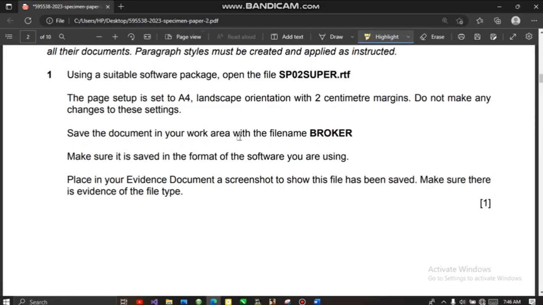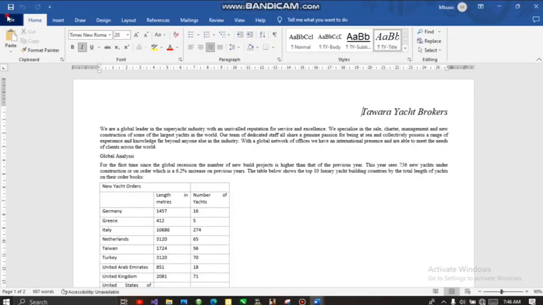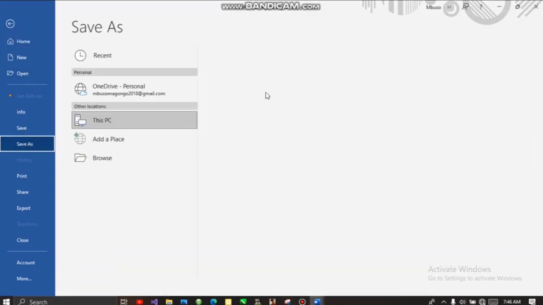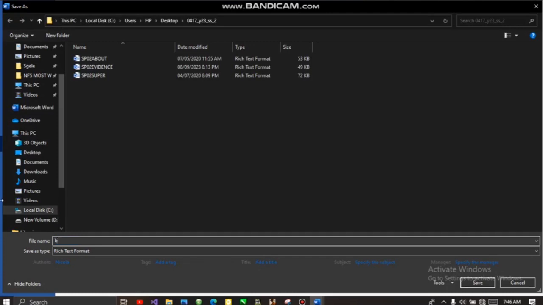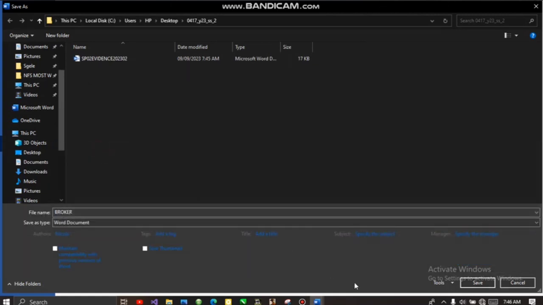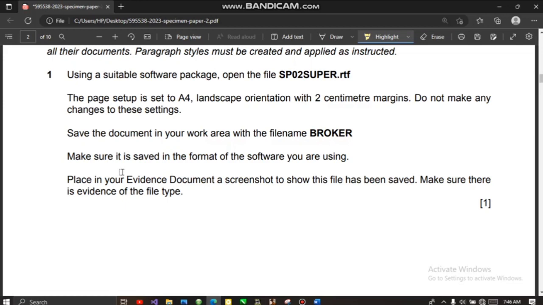Save the document in your work area as the file name broker. File, save as, in my working folder, as BROKER in block letters, as a Word document. This is so important, as a Word document. And then we save. Make sure it is saved in the format of the software you're using. Place in your evidence document a screenshot to show this file has been saved. Make sure there is evidence of the file type.